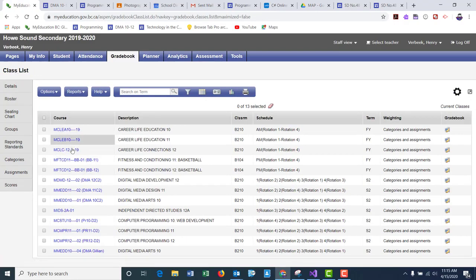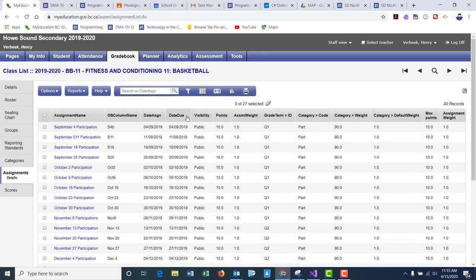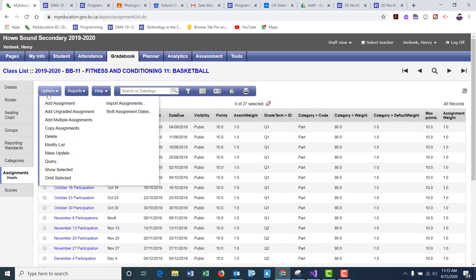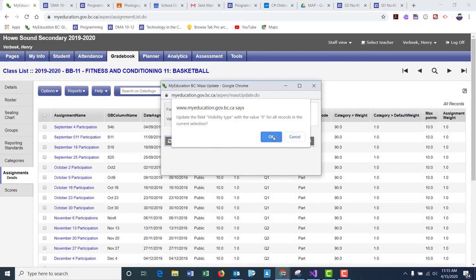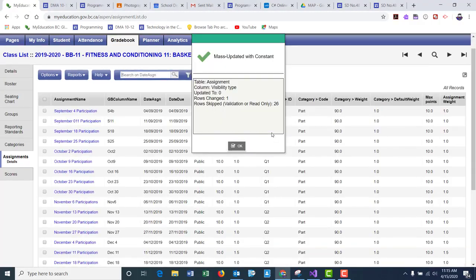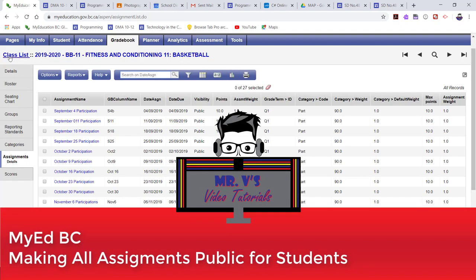You're going to choose the next class, assignments, filter, all records, options, mass update, choose visibility type, make them public, and update. And then you'll do that for the rest of your classes by going back to class list.